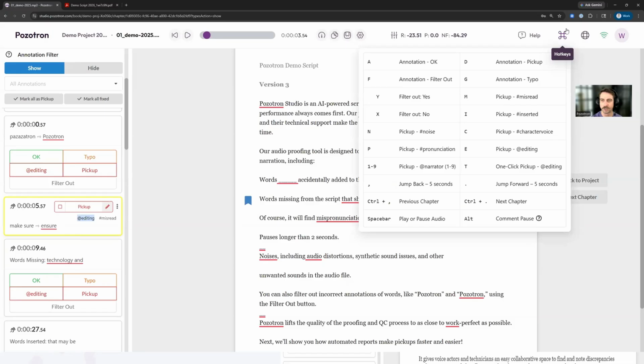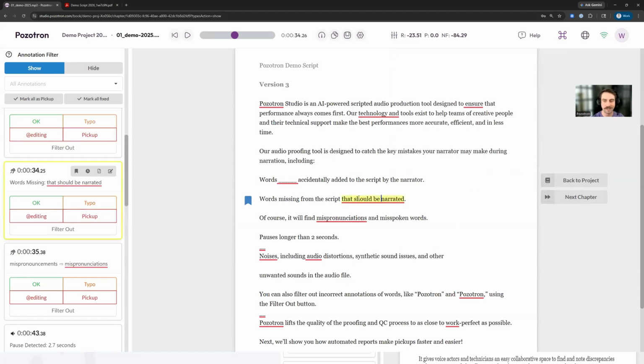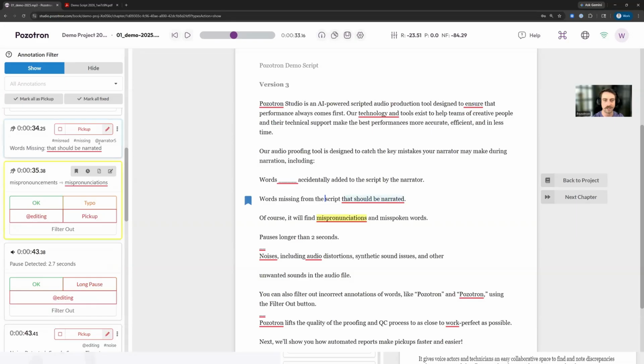Another thing for tags are our hotkeys. So we have got this cool symbol which shows efficiency. This is going to show you all of our hotkeys here. And you'll see a lot of the common tags like narrator 1 through 9. If I have a pickup selected, I can just press any number on my keyboard. I can press 5, for example, and you'll see it automatically marked it as a pickup and added narrator 5.